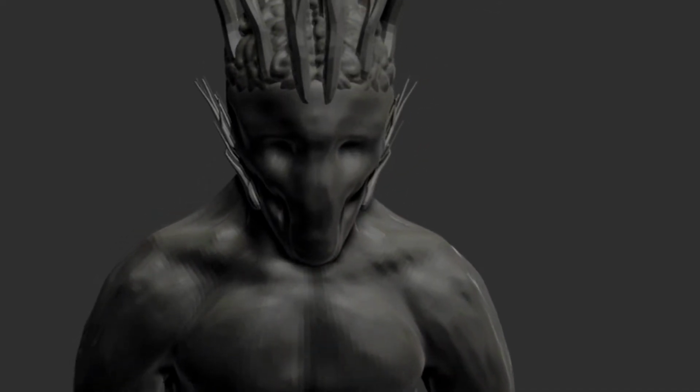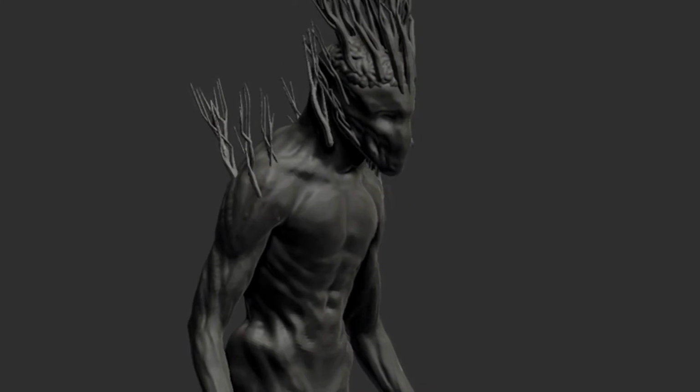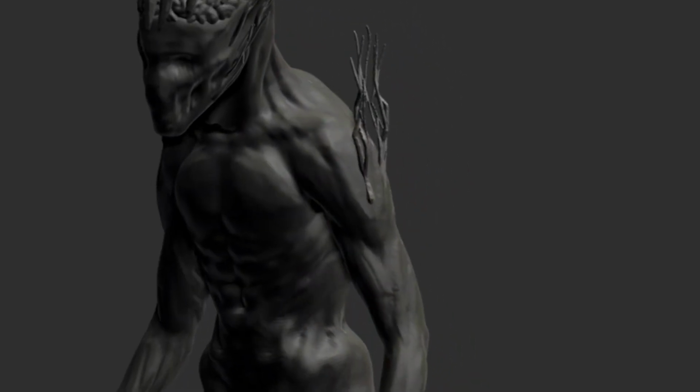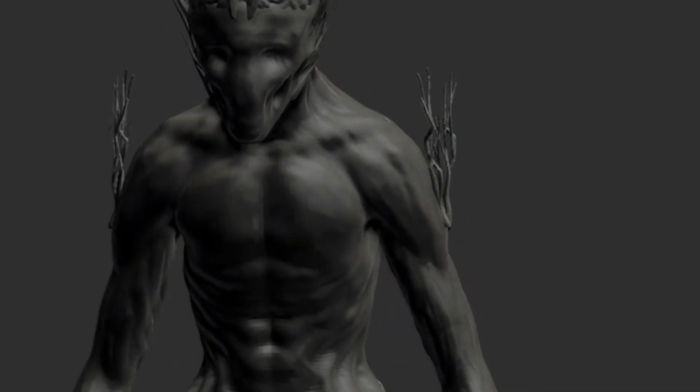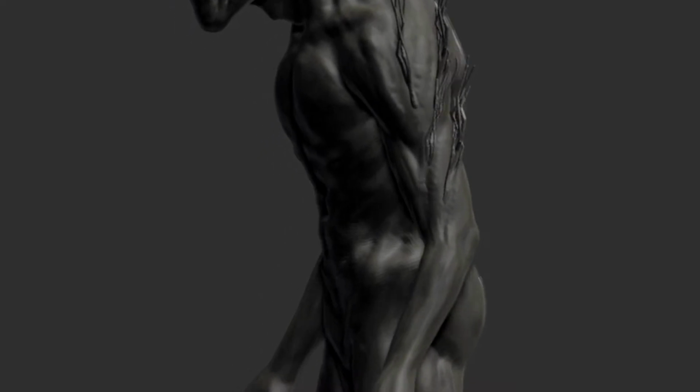Now here's a cool process. I'm pretty much taking the branches that I created from the fingers earlier, and I'm positioning them in a way that will look really natural and cool for this creature. And there's also the brain.